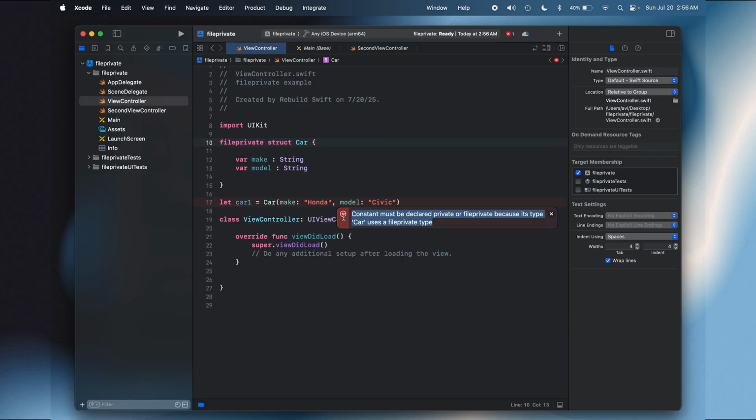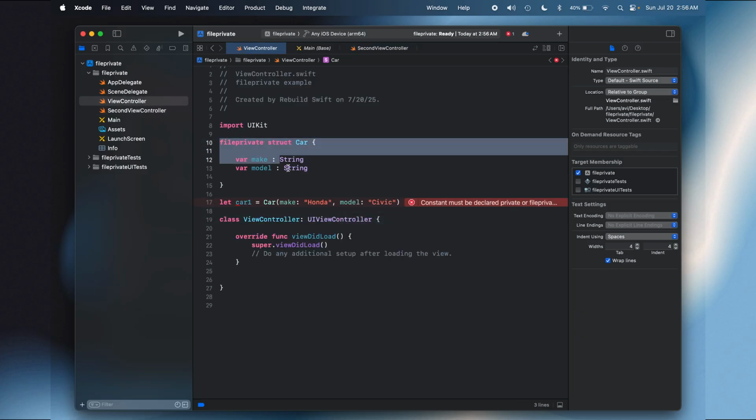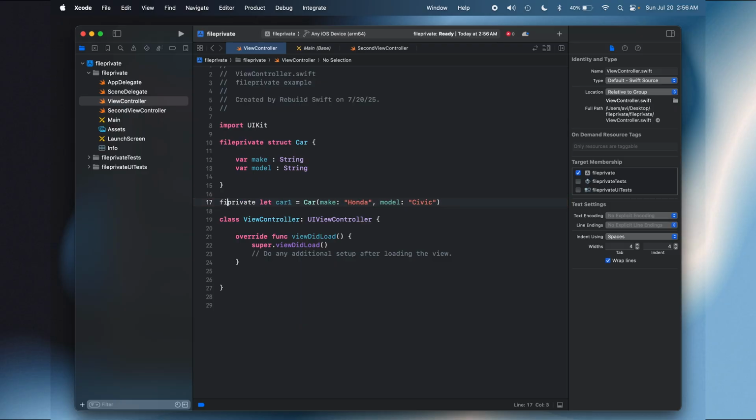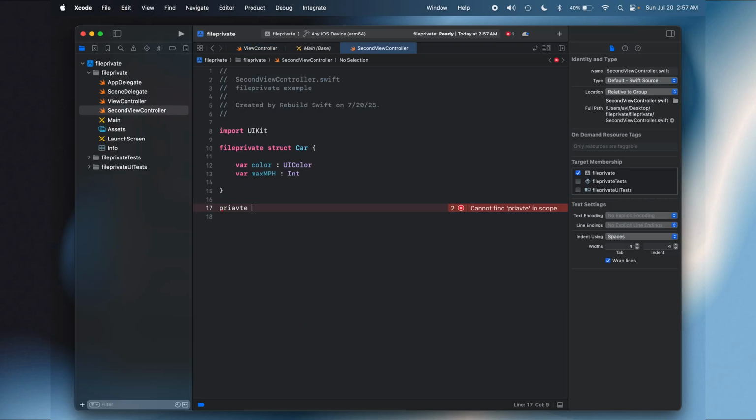Now we get this error here because we made this car struct file private. And if we're not able to reference this struct in other files, we shouldn't be able to reference this car in other files. So we also have to add the private keyword here, or file private, either one in this case. Now you can see if I create a new car object here, so private let car1 equal car, the color is going to be green, and the max miles per hour is going to be 200.